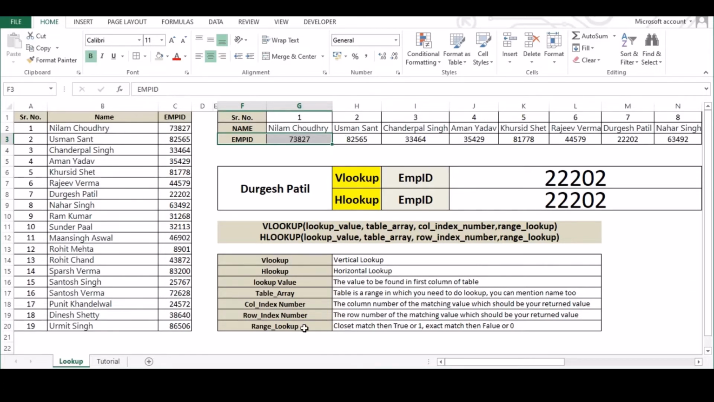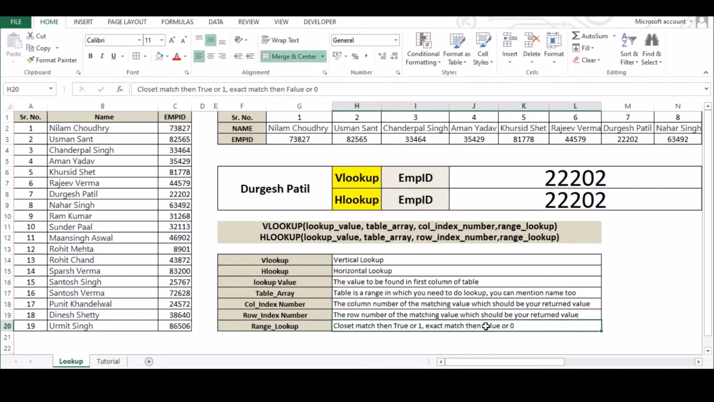And the last criteria is range_lookup. Range_lookup: closest match is true or 1, exact match is false or 0. And in this tutorial, we will be searching for an exact match, so we will be using false. Let's make some amendment, it should spell false.